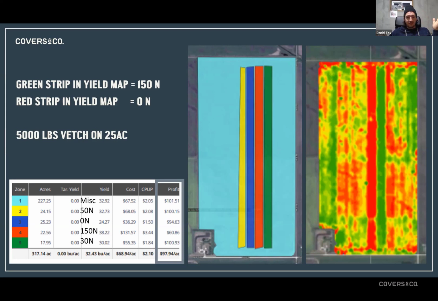I guess the moral of the story was that the profit map on the bottom left only shows the rye yield, there's no vetch included in that. I forget what I put in for a sale price, but you can see they're within $5 of each other, whatever you did. Obviously there's no rain, so 150 N is not going to get you there. But if you look at the yield map, the dark green strip in the middle is actually 150 N. I can't zoom in on that, but it was our highest yielding strip. It went 38 bushels, and the strip right beside it did 24 with 0 N.